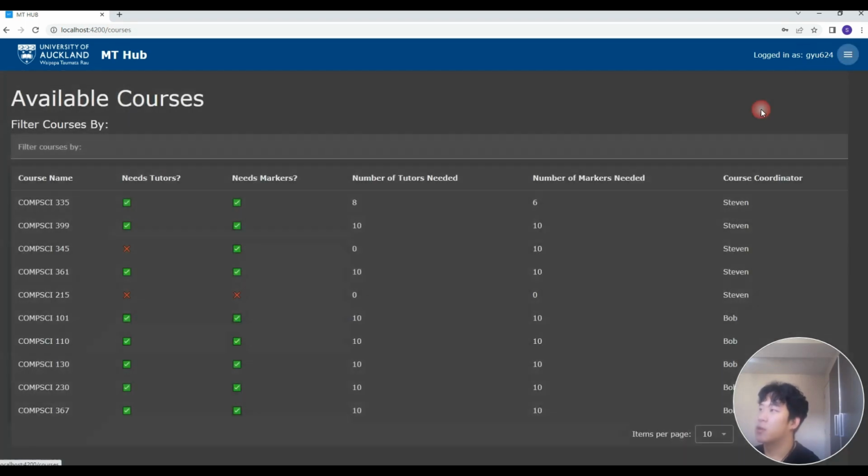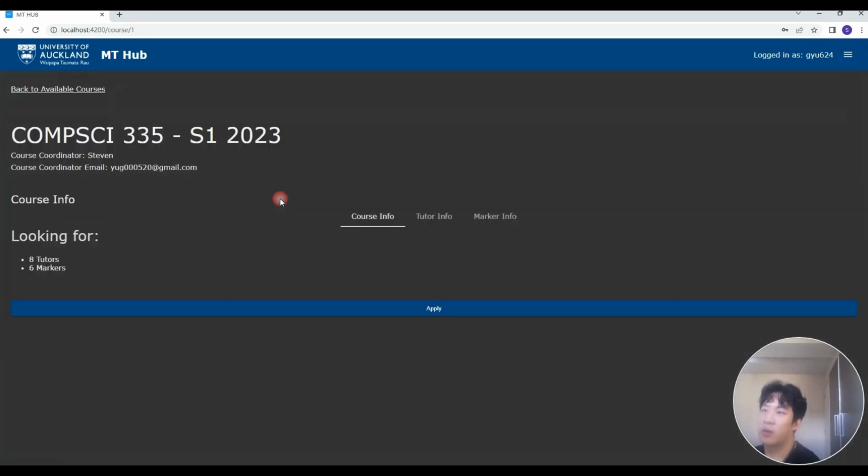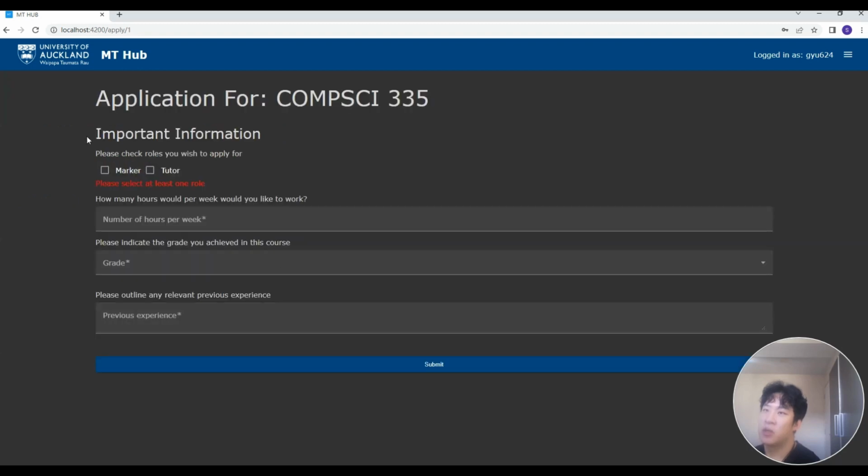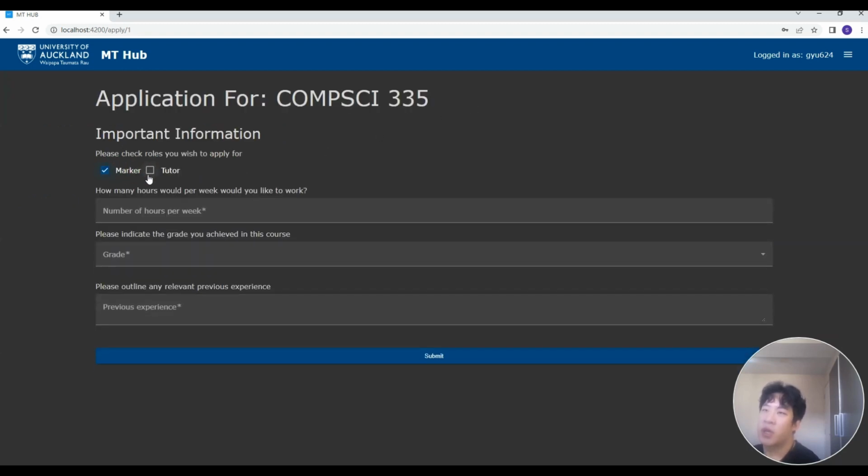Then if the student goes back to the apply button, now he can apply for the specific course. Those checkboxes are used for the student to select the roles he wishes to take, and they can select both if they want. If students select both, there will be two applications handed in together, one for marker and another one for tutor.